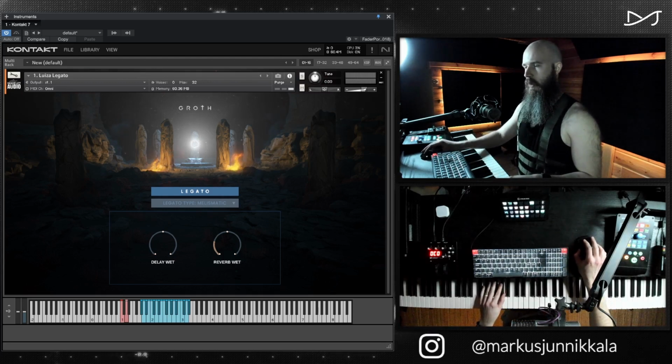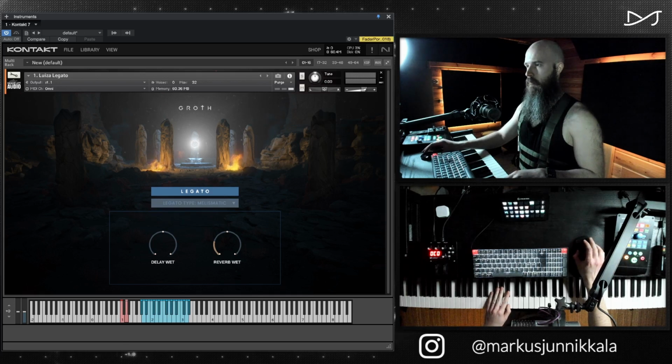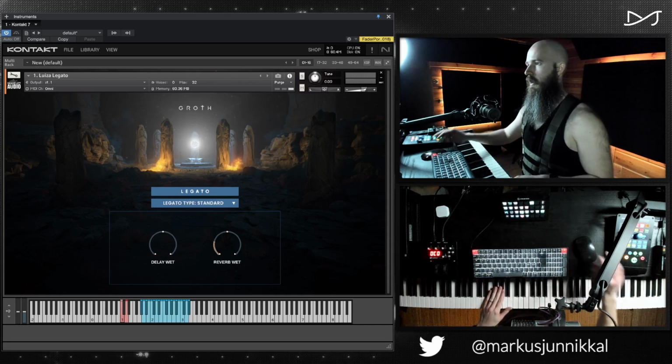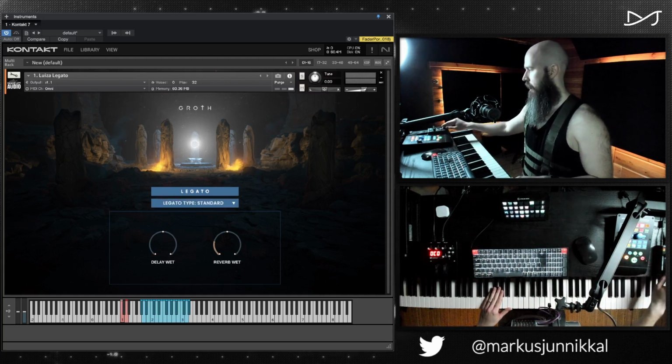I do notice if I play faster, I would expect it to bring in a different sample, like a different connecting line there. Let's try the standard legato type.